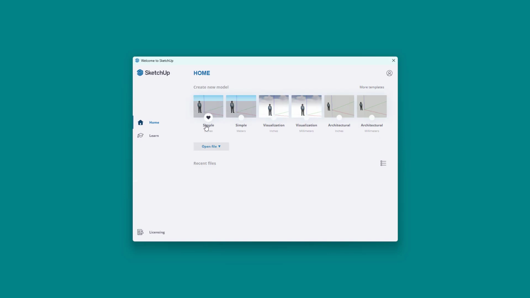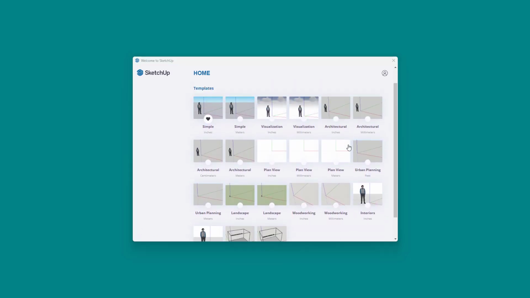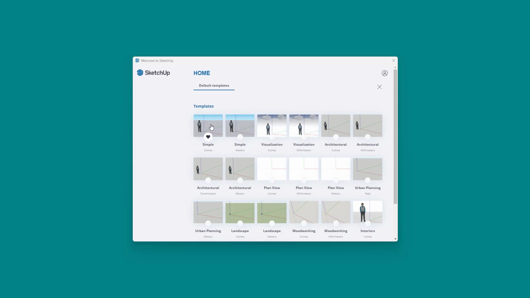Over here you can see that there's this particular theme, which is default, marked by a heart, and there are more different templates that you can access from over here as well if you want. So now I'm going to stick to the default and go for simple, and the interface of SketchUp will load up.